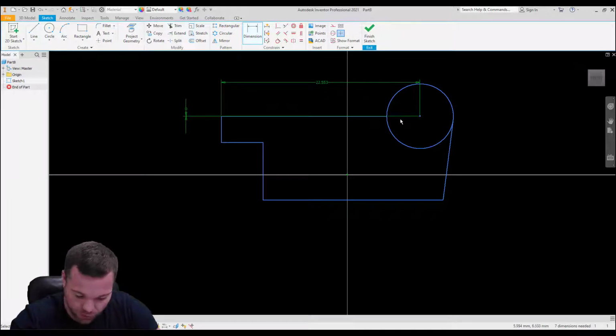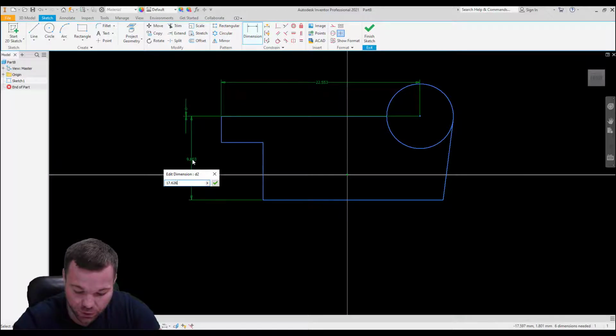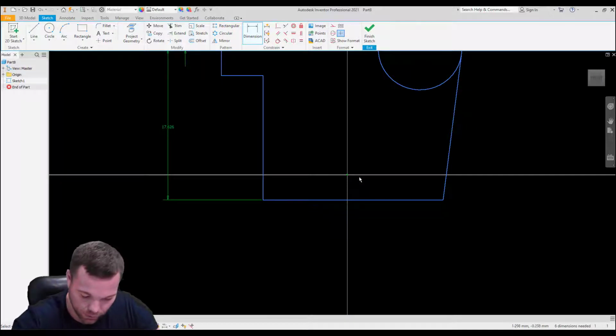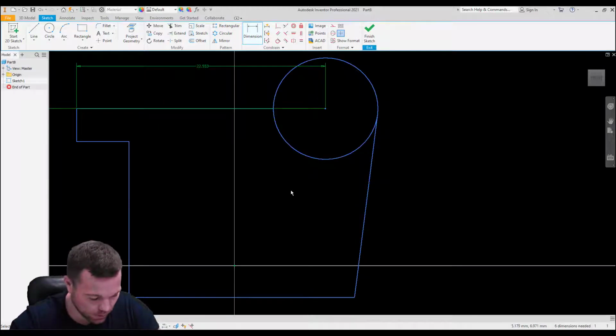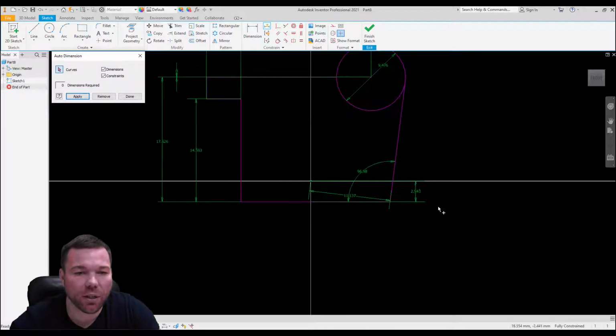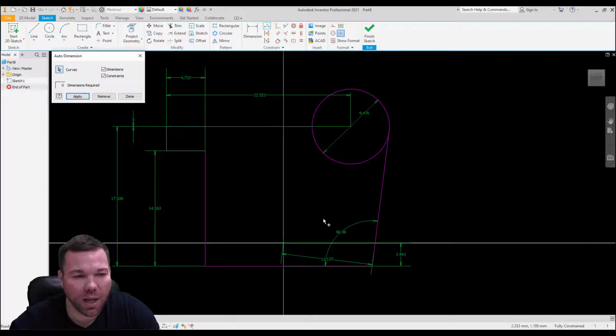Okay, next thing we're going to do is add some more dimensions here. So this needs to be 17.626. And that looks pretty good. And then it wants us to use the auto constraint command. So we're going to hit apply and just see what that does. So it gives us a lot of stuff here. And what they're using this for is just to kind of show you that you can use this to get an idea of what all you need yet.